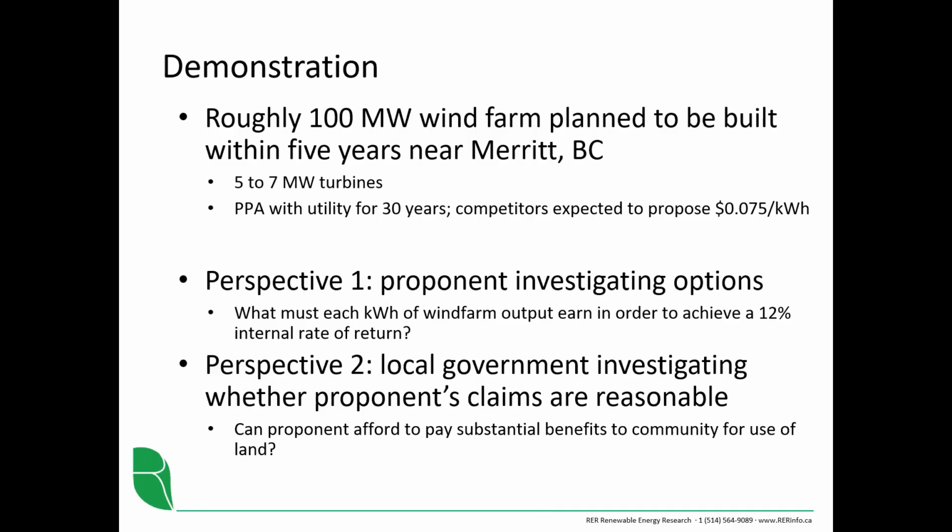So for example, you might be trying to negotiate with the proponent to get community benefits out of this project. To say, listen, we think that, because of the inconvenience of this project, because of the impacts it may have locally, we should have compensation both during construction and on an ongoing basis. And you could use RETScreen to bolster your claim that this is something that the proponent could afford. So these are the two perspectives we're going to look at.